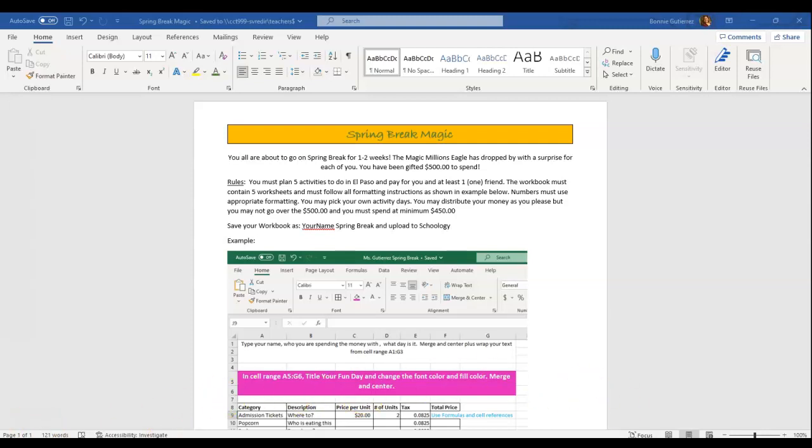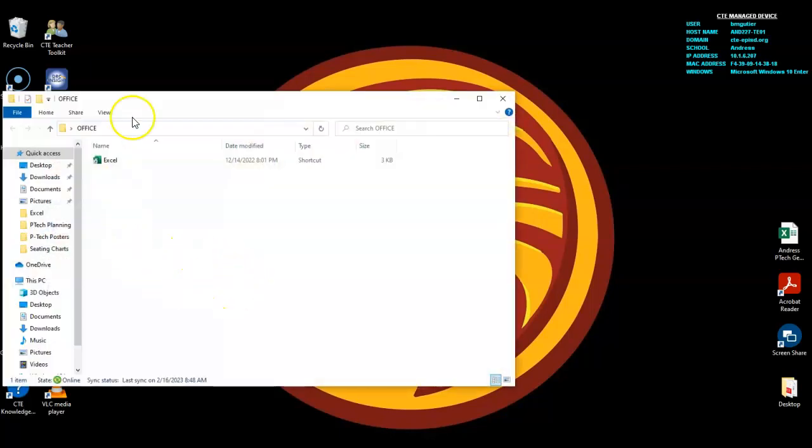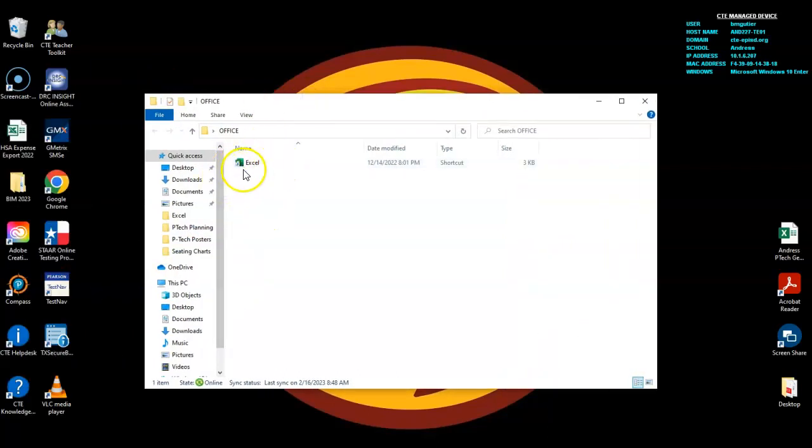Let's get started. The very first thing you want to do is go to your desktop. This is your desktop. Go ahead and locate the Office folder, and then we're going to find Excel there. You should already know what Excel looks like. It is green and it has a green icon and it is called Excel. So double click on that one to open it.